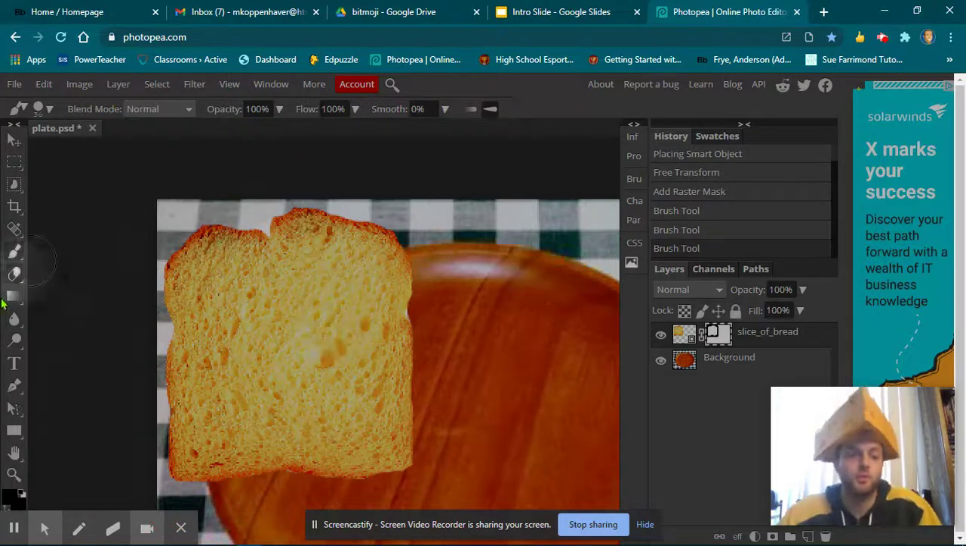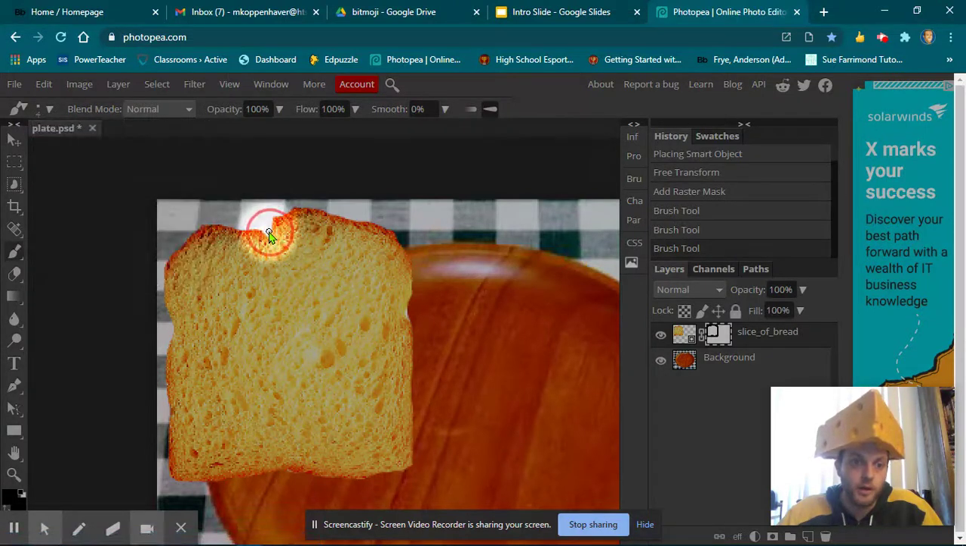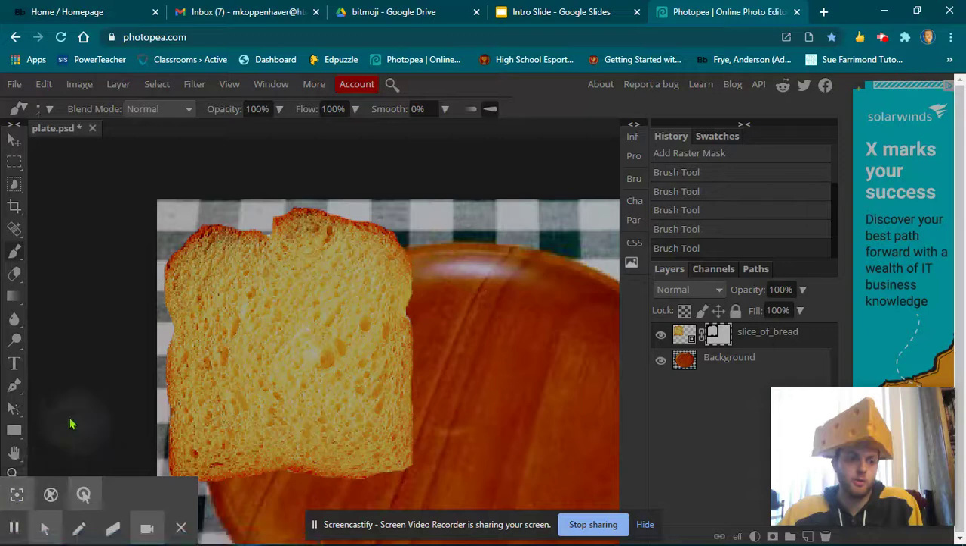I got pretty much around my piece of bread. I'm going to get in this little corner here real quick. I know I just said that it's not gone, but to my eye, it looks like it's gone. So I'm going to show you what I mean by this.